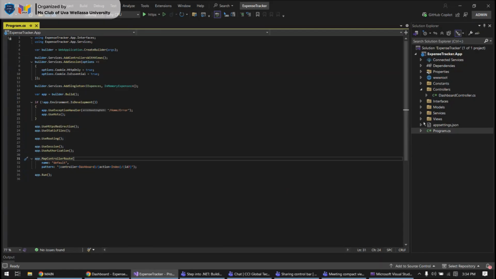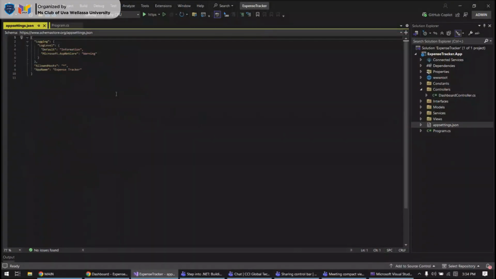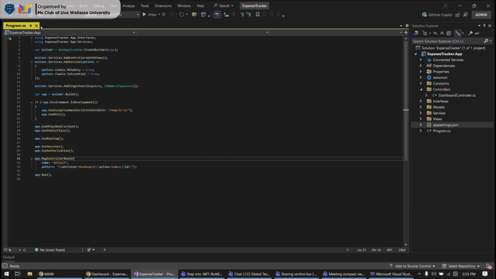Then let's move to the appsettings.json file. In the appsettings.json file, we can store our connection strings and environment variables. If we have a database connection, we can store the database connection string as well. So let's close those.